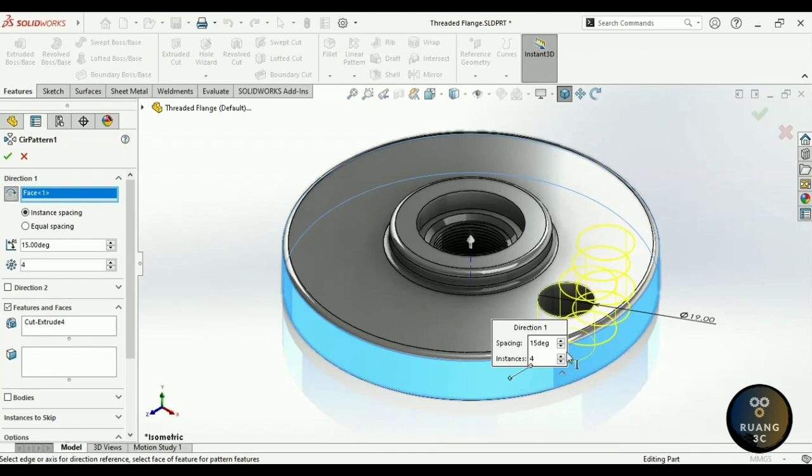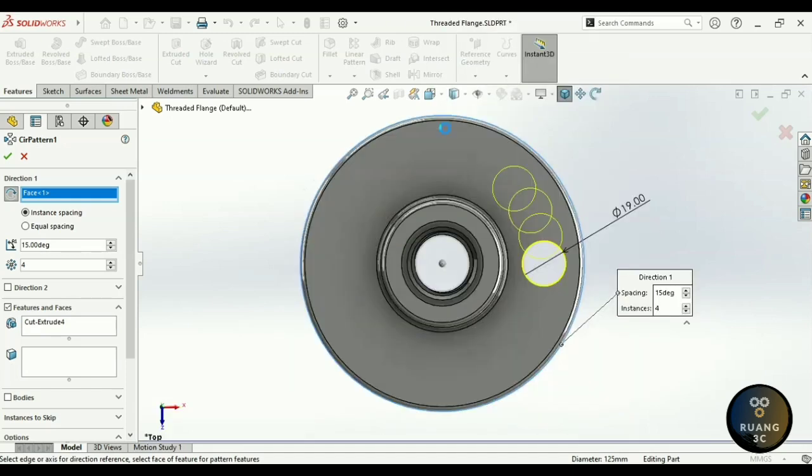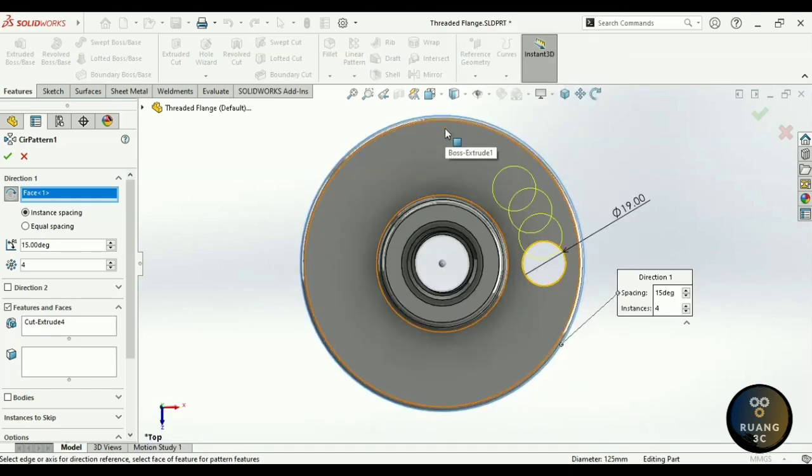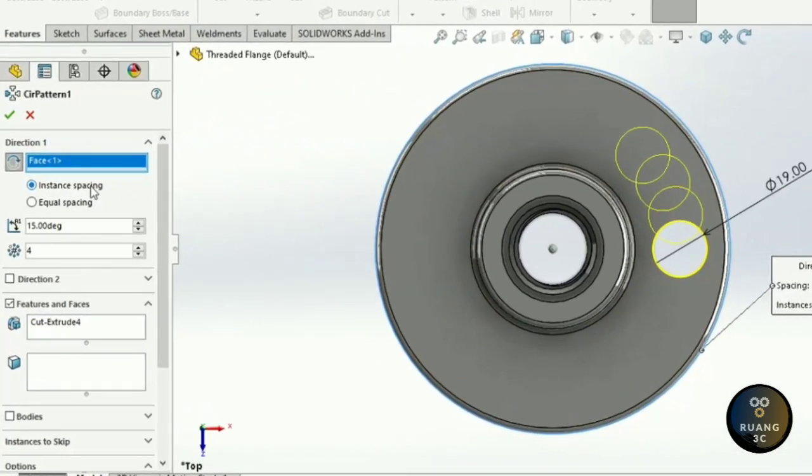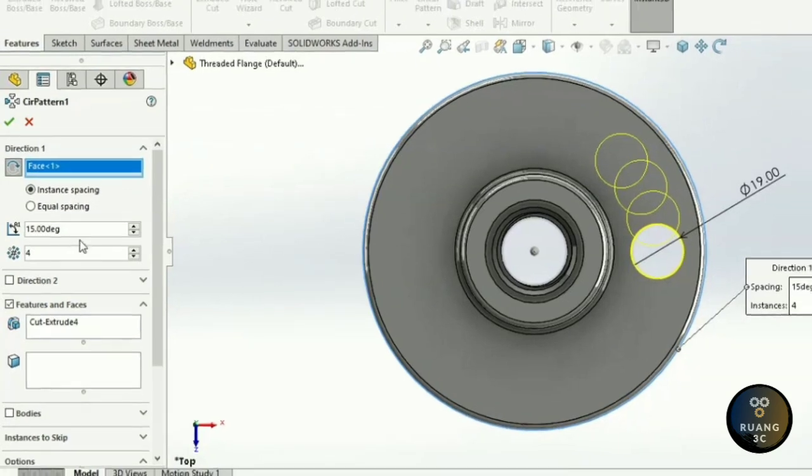Once selected, a yellow preview appears, and the Direction 1 box is also visible in the graphics area. I then switch to the top view to see the preview more clearly. Next, we need to set up the instances, which are the duplicated results of the selected feature, along with their quantity and positions. In this case, I use the Instance Spacing option. With this option, we can control Angle, which defines the angular distance between each instance, and Number of instances, which defines how many copies are created.